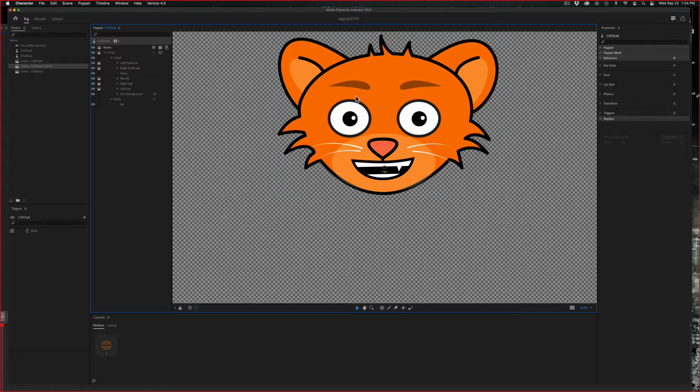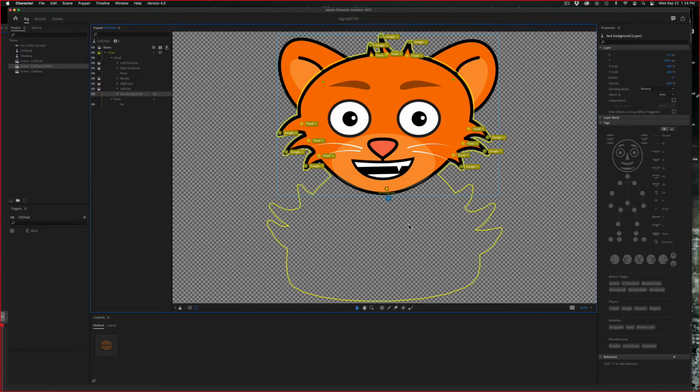And then in Character Animator, spoiler alert, we add a body to this guy later. I know that's crazy, but we don't just work with talking heads in this class. We will get into torsos and beyond in the upcoming weeks.